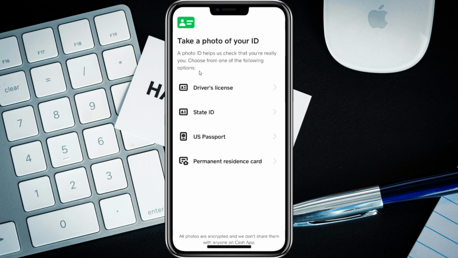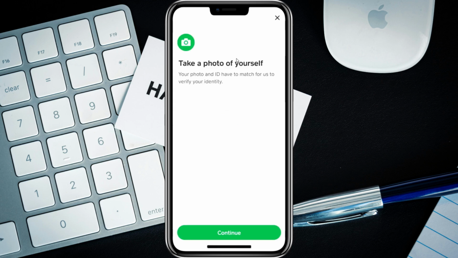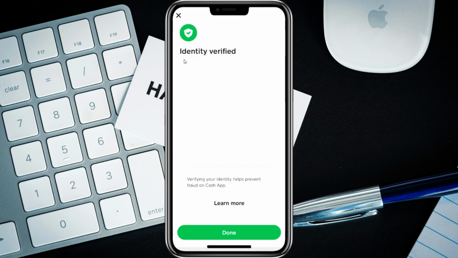After that, you'll be asked to take a photo of your face to confirm your identity. Press Continue again, take the photo, and wait for the verification to finish. Once the process is complete, you'll see a message saying your identity is verified. At that point, your Cash App account will be fully verified, and you'll be able to send payments without issues.